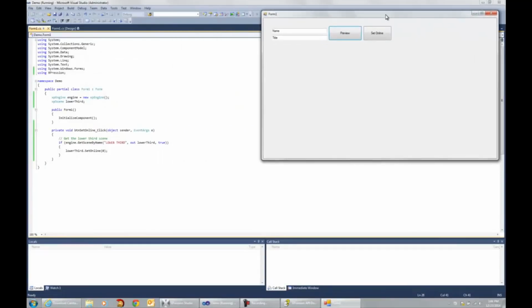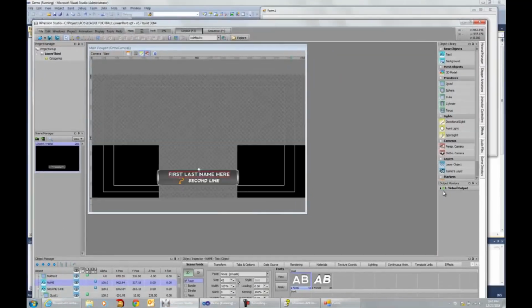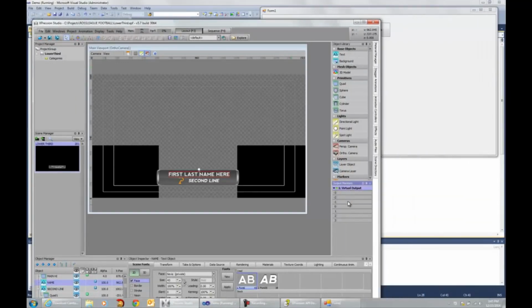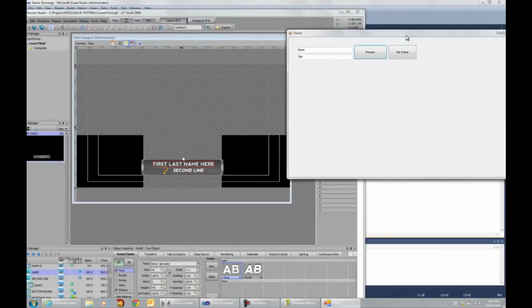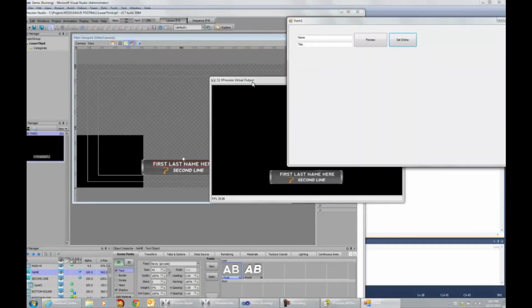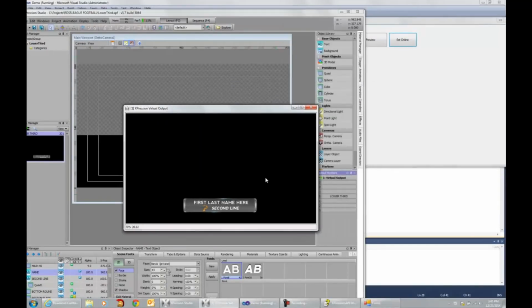So here's our application, and I'm going to just put XPression Studio in the background here, and I'll open up the virtual output so we can see if the scene actually does go online. And we'll just hit the set online button in our app here, and you'll see that the virtual output popped up and the scene appeared. Now it didn't start playing or anything because we didn't tell it to play. All we did was tell it to set online, and it still has the original default text.